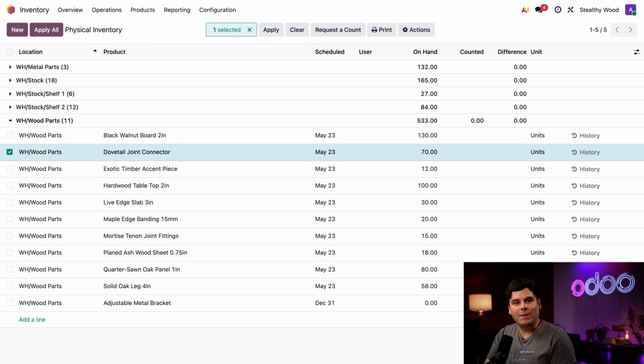And just like that, you've transformed your inventory process from a stressful annual event into a streamlined, frequent habit. With inventory adjustments and cycle counts, you're doing more than just fixing numbers in your database. You're gaining real-time visibility into the health of your warehouse.